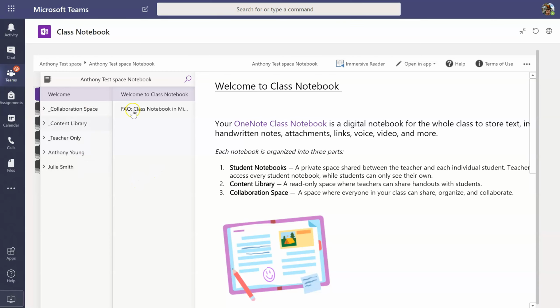It's got sections and it's got pages. The sections that this notebook has are collaboration space, content library, teacher only, which is for the teacher, students won't see that one, and then they'll have the student name. Now, the collaboration space is a great space where everyone in the team can edit and go in and write onto different pages. For example, if they were doing group work, that would be a great space to go to.